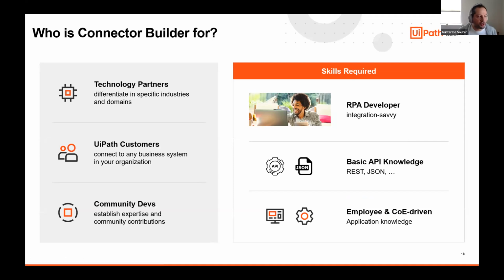So just to summarize, who's Connector Builder for? It's really for anybody. We have technology partners looking to build connectors for their own applications. We have UiPath customers looking to build bespoke integrations to maybe some applications you use internally, maybe some custom applications that have built historically that expose APIs, or just a very specific use case you're trying to resolve by having to call one single data endpoint that you want to rapidly make available.